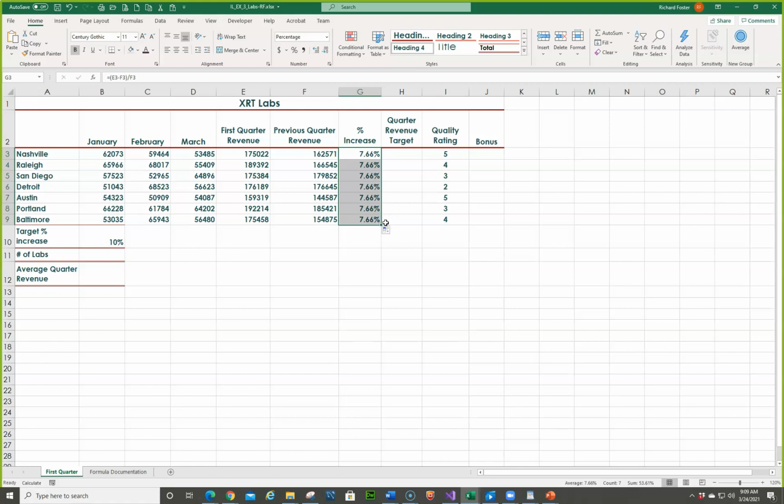And so we have a problem here. What happened was it just copied everything down here. So we have a little bit of a problem. So E3, F3. So let's go down and see what we have. E3 minus F3 divided by E3. So we have an issue.